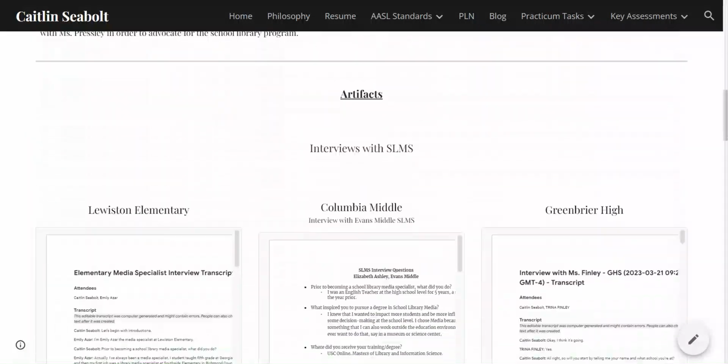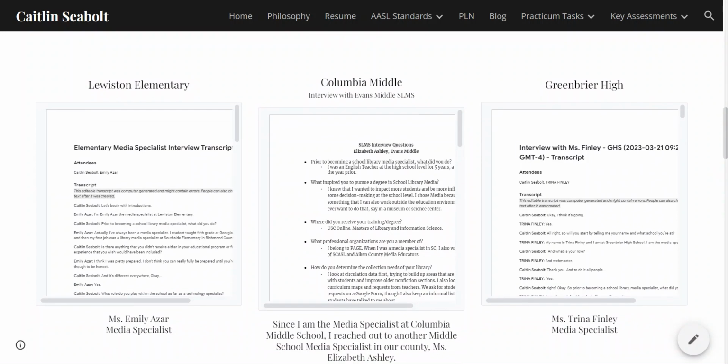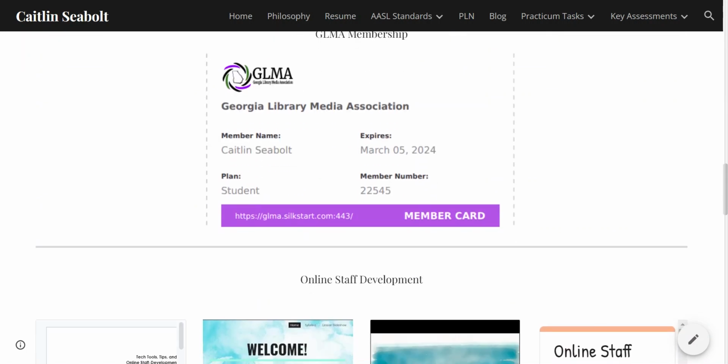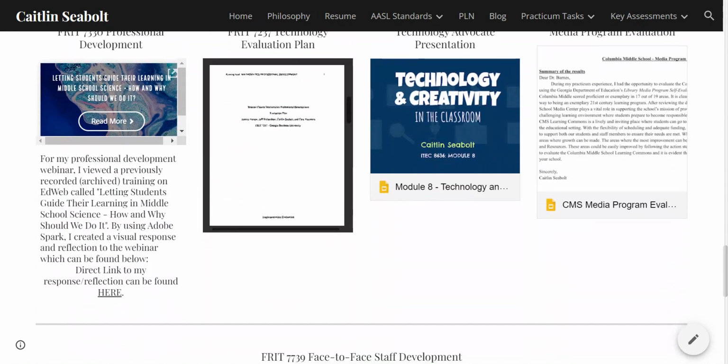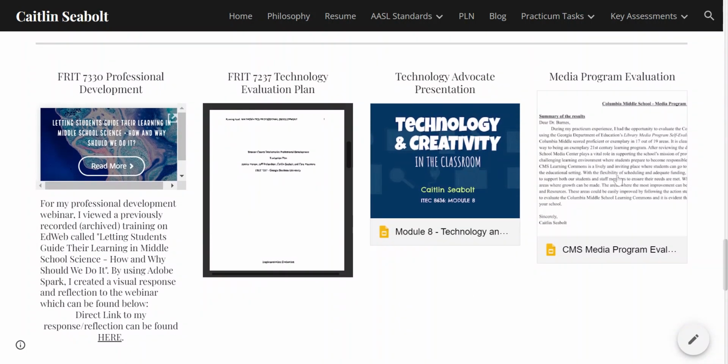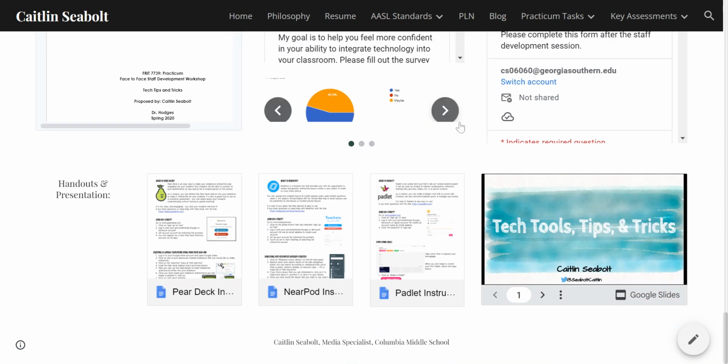Here, I chose to include the different interviews that I got to conduct with the library media specialists in our county, my membership card for GLMA, and the online staff development, and then a couple different other things, the media program evaluation, technology evaluation plan, and the face-to-face staff development.